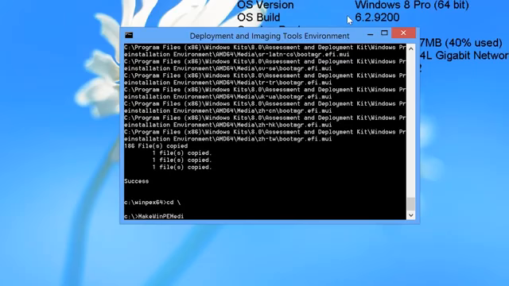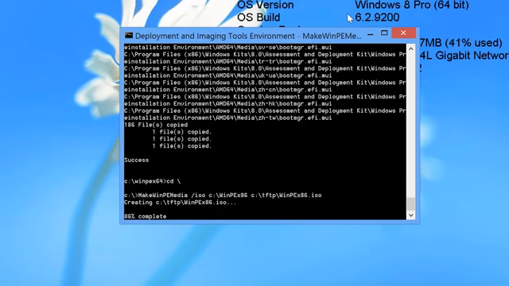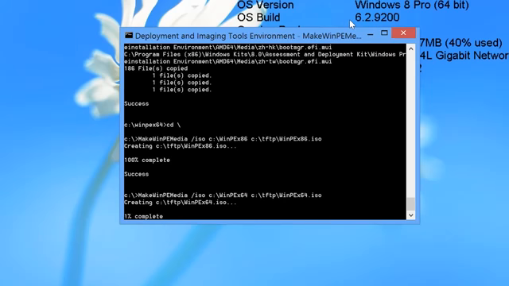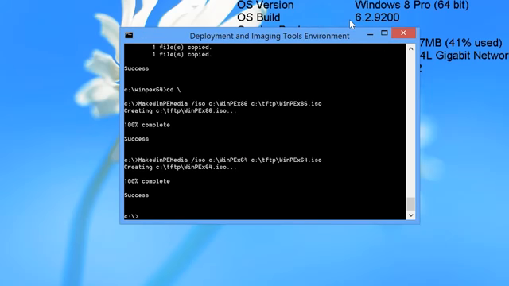I will run the command MakeWinPEMedia. The parameter for this command is /ISO, followed by the location of the files and the destination file. In this case, I will create the ISO in the TFTP directory. Once the command is completed, I will run it again for the 64-bit version of Windows PE. Now in the TFTP directory, there will be 2 copies of Windows PE, one for 32-bit and the second for 64-bit.